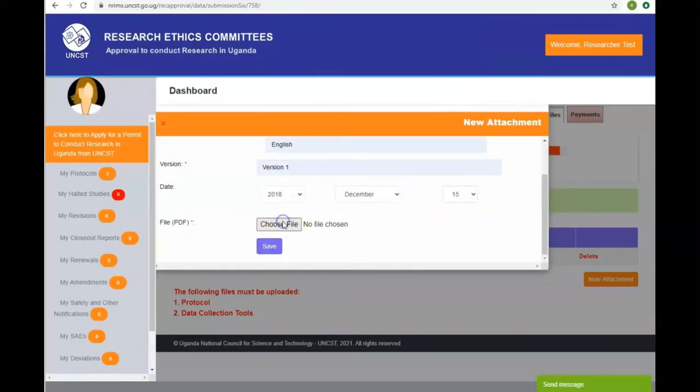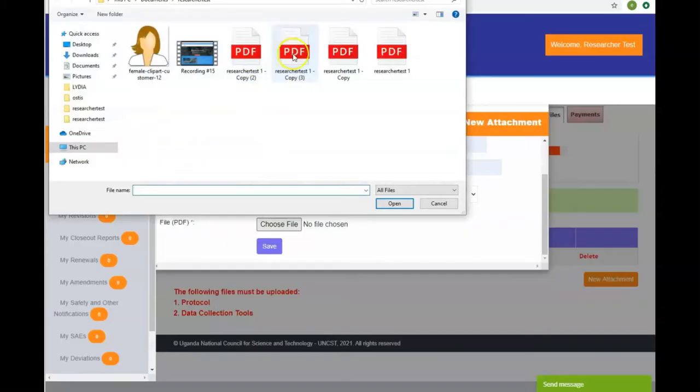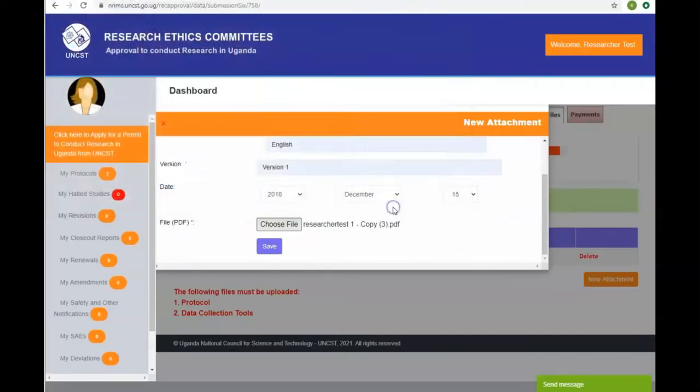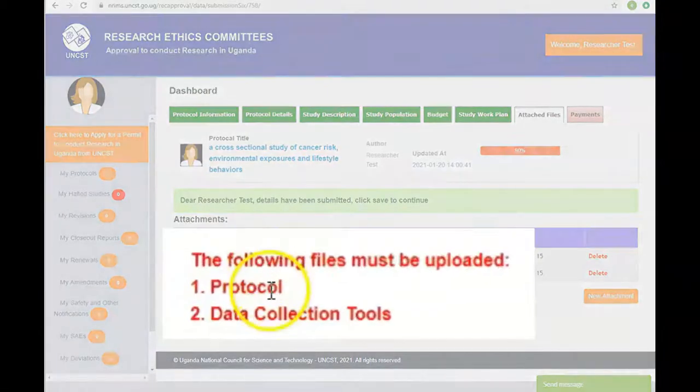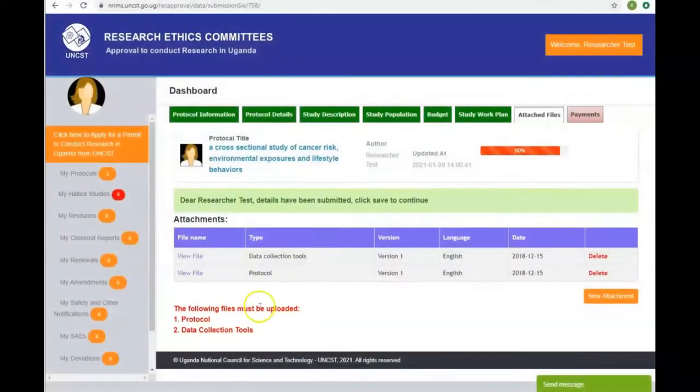Then I choose File to attach the data collection tool and click Save to proceed. Note that the protocol, data collection tools, and the informed consent must be uploaded before the final Save and Next tab appears, as we shall see after the attachment of the informed consent.